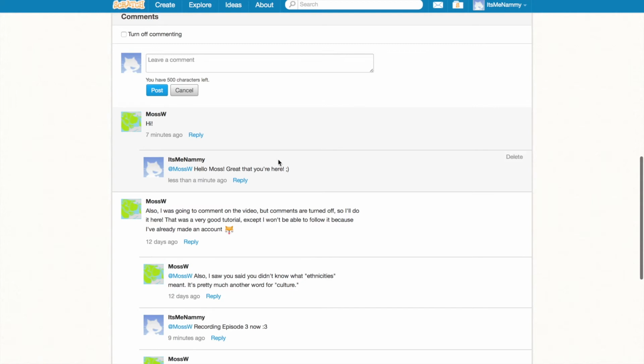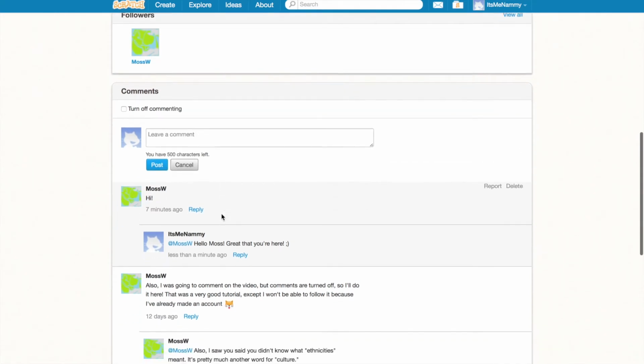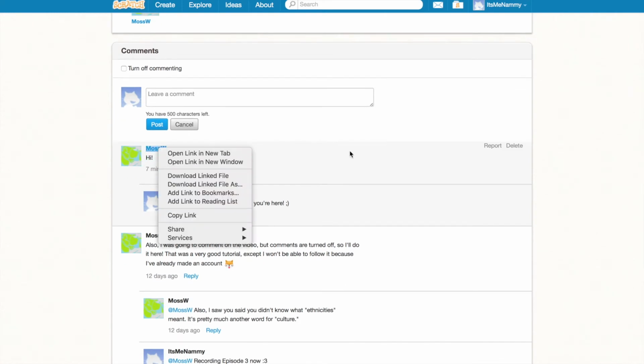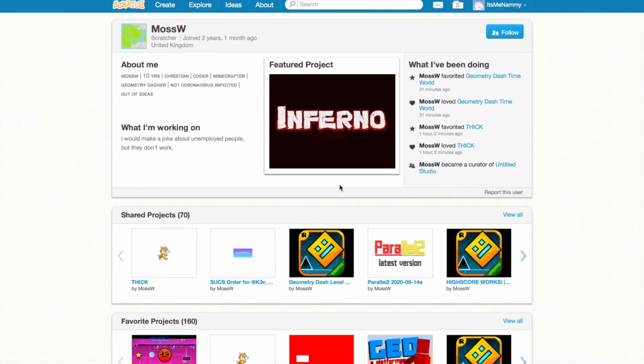Now in a few minutes, Moss W is going to be responding to us, I am sure. Now I am going to be showing you how you're supposed to view other people's profiles and comment on them. So first of all, you just have to click on the username of the person. For example, here we have Moss W, and whenever you click on Moss W, as you can see, we're getting loaded to a new page. And this is actually the page of Moss W.